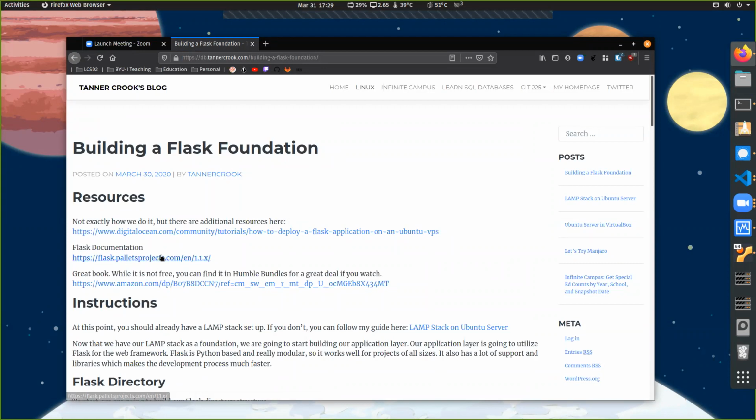There's also Flask documentation. So we're going to talk a lot about Flask. Flask is kind of what our middleware is going to be. It's a web framework that runs on Python. So basically, Python is going to be our main programming language for the web backend. And we're going to use that, and Flask is great for that. It's modular. It's pretty easy. It works great. And then there's this great book that I have a copy of, and I wanted to link it. It's a book called Flask Web Development with Flask.